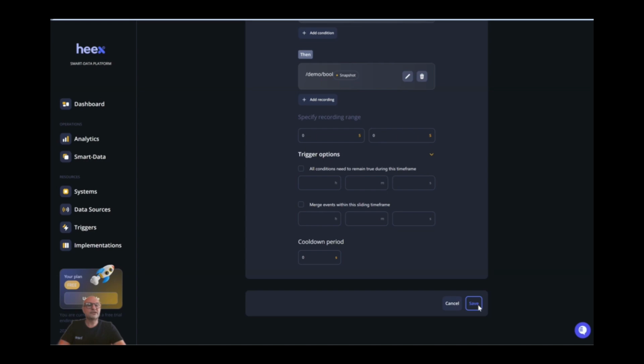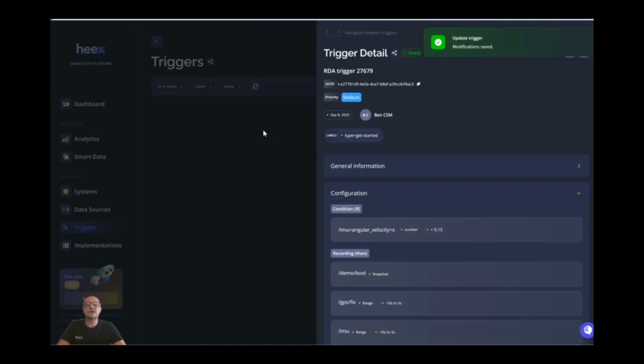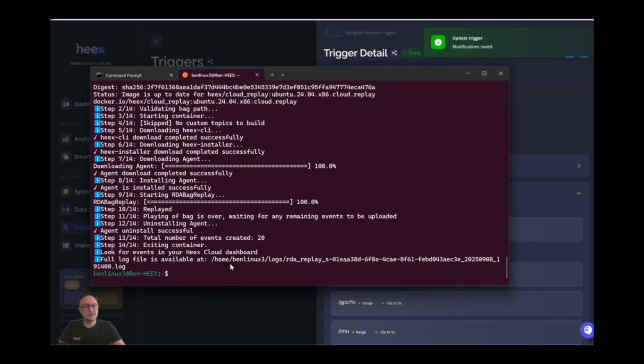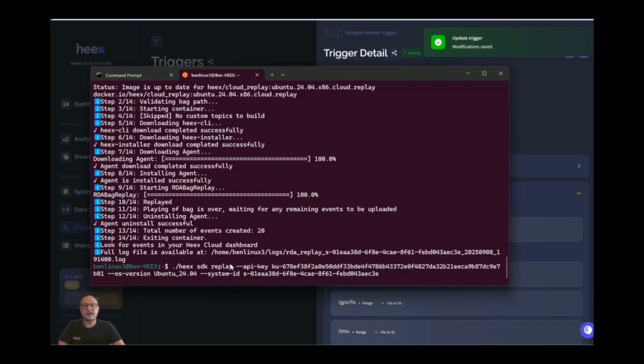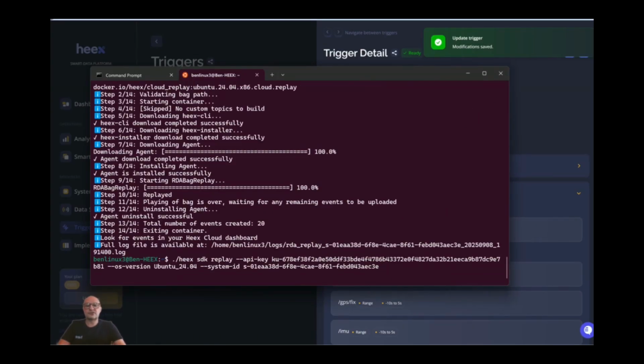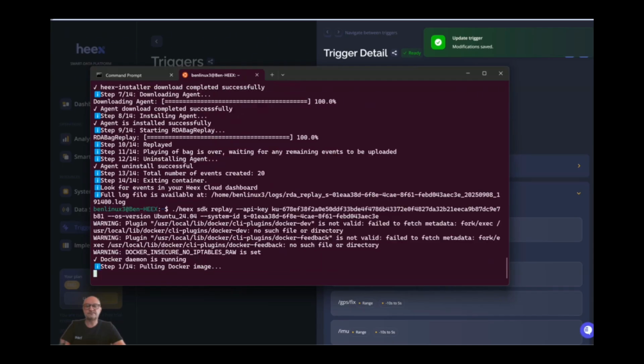the modified trigger. Okay, so now let's go back to the replay. So I don't need to download the script again, and also the Docker will be already configured.